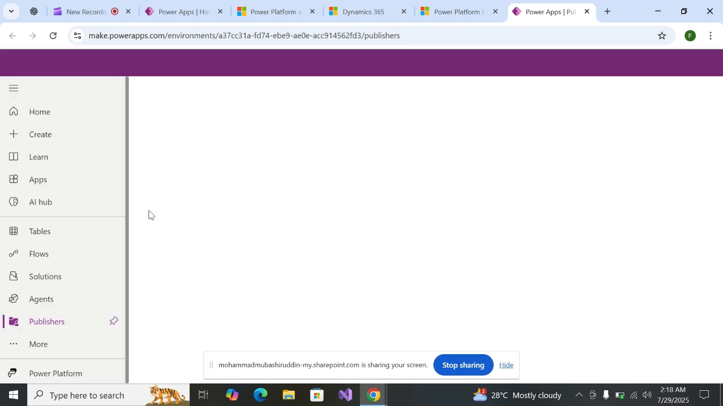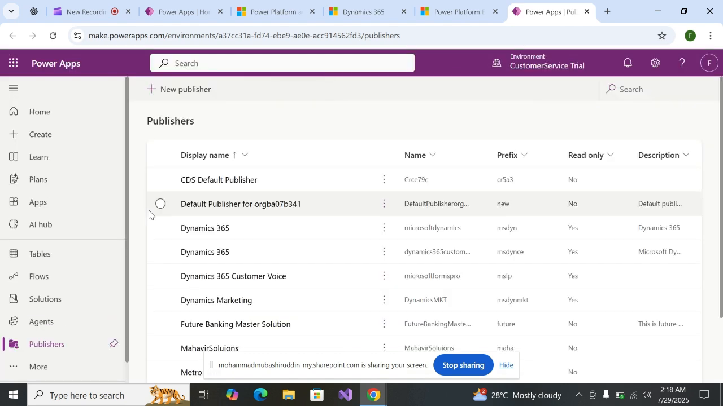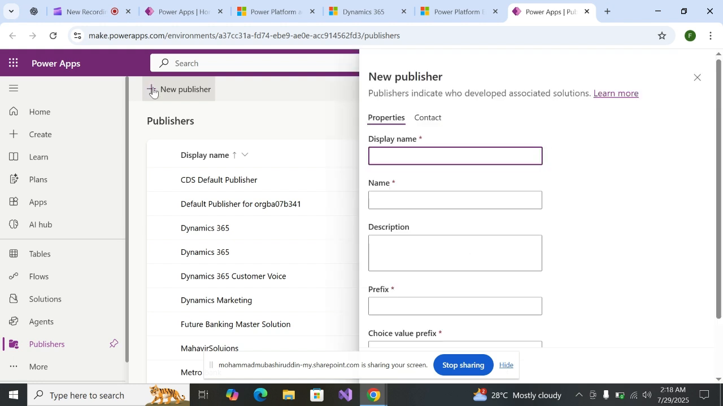Before creating a publisher, first you need to understand what a publisher is. A publisher is a unique identifier, or a component that works with the data source or database to track the data which has been modified over a specific period. It's a one-time activity. Here, first you need to create a publisher, so we are clicking here.